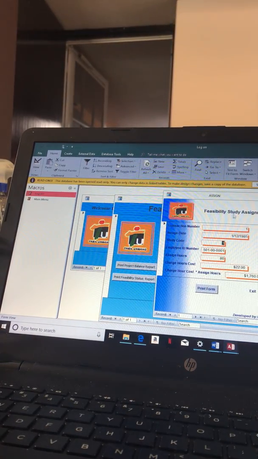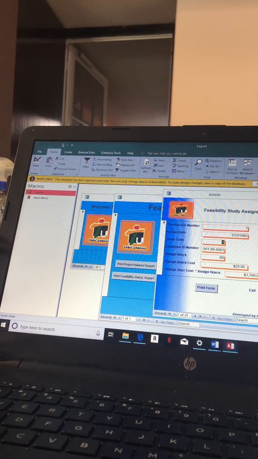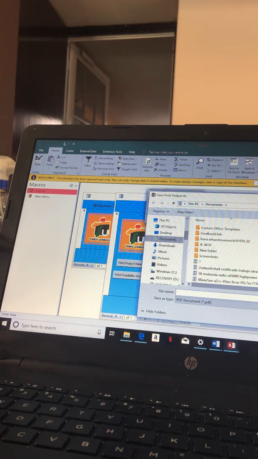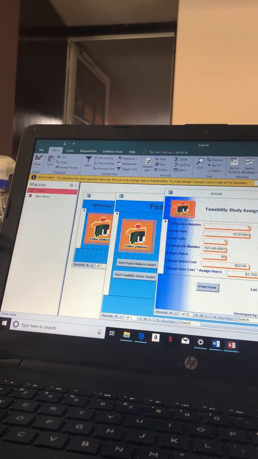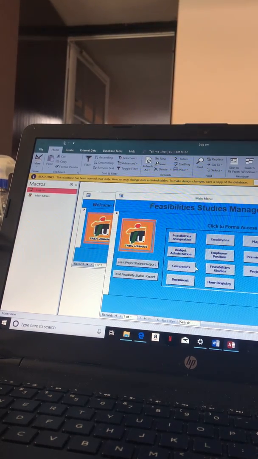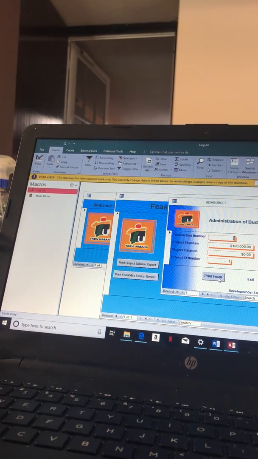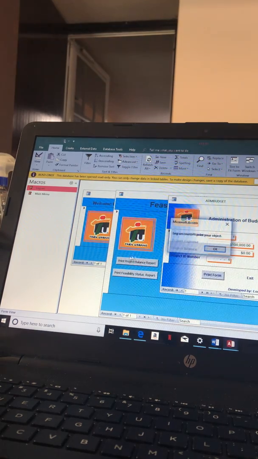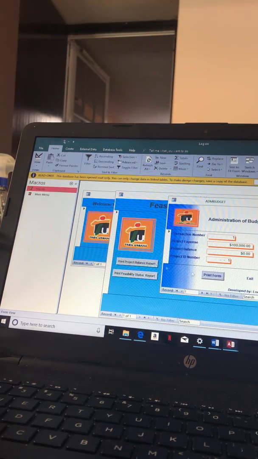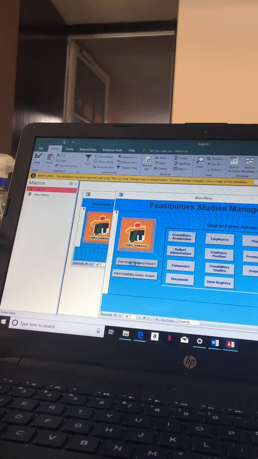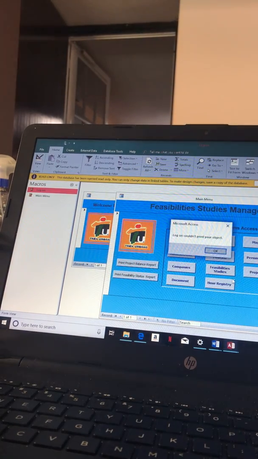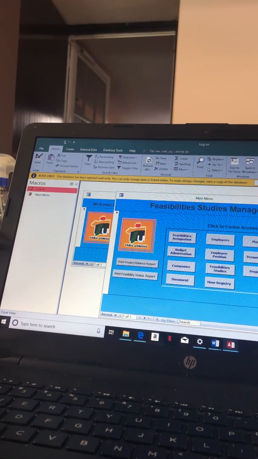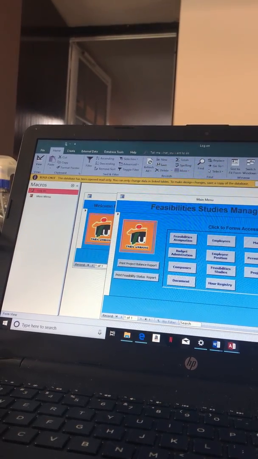If we enter the feasibility study assignment form, we could enter. Here is a problem there. It directs me to the exit. And we could exit here from Microsoft Access.